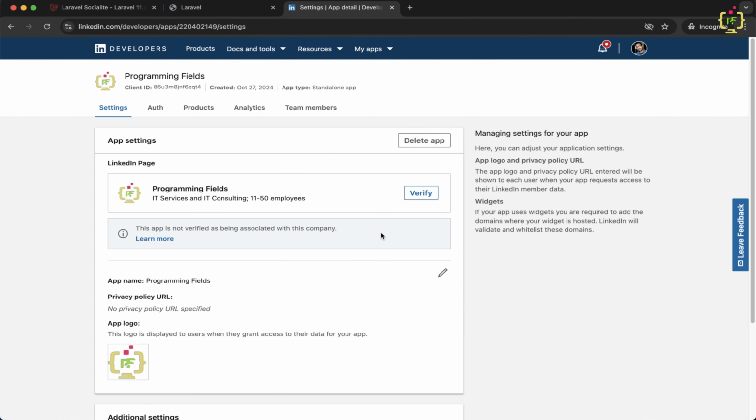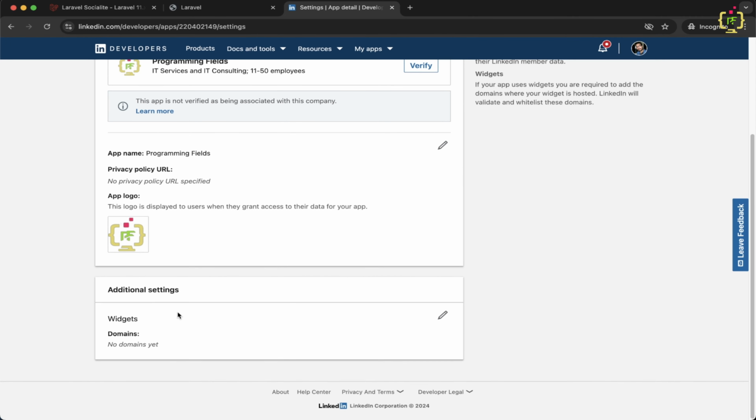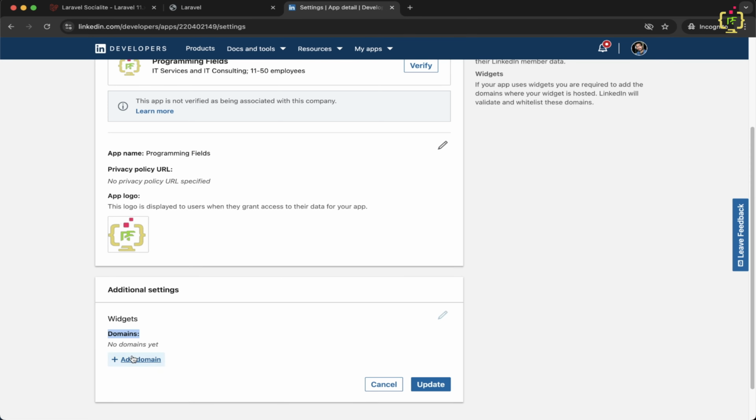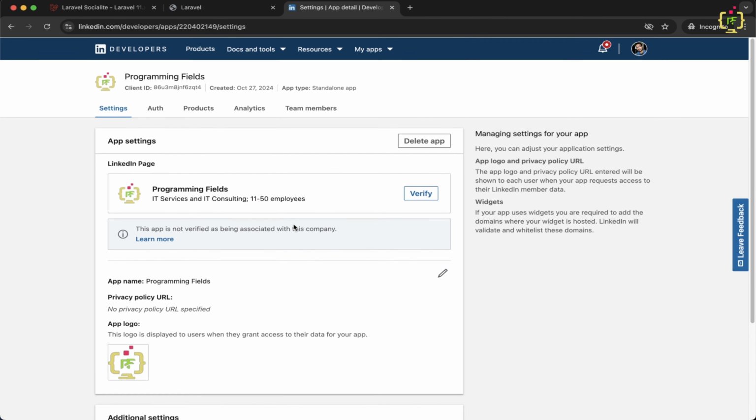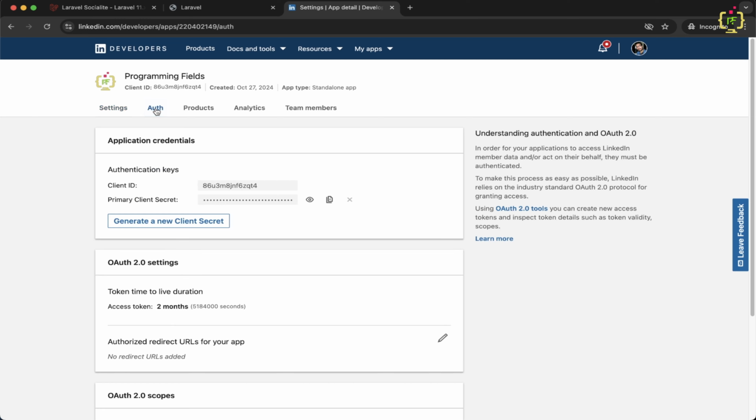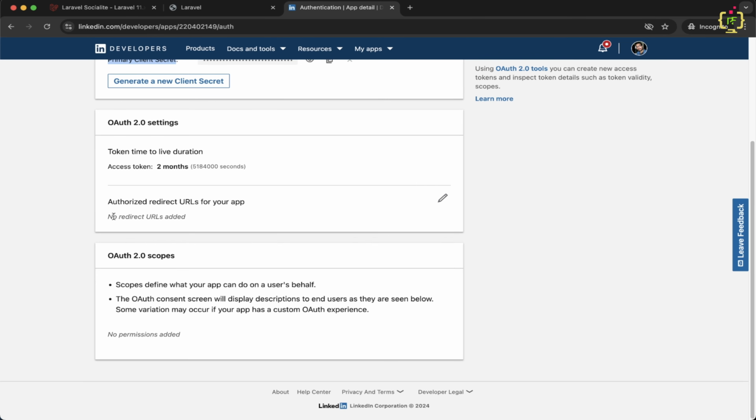In the settings tab, if you scroll down, here we have the additional settings and we have the domains option. I will add the domain name first. My application is running on localhost:8000. This is basically our base URL. I will add it. Now I will come to the auth section. Inside the auth section, as soon as you create the application, this generates the client ID and client secret. Now before using these authentication keys, you will have to add the authorized redirect URL. So we'll have to add it here.